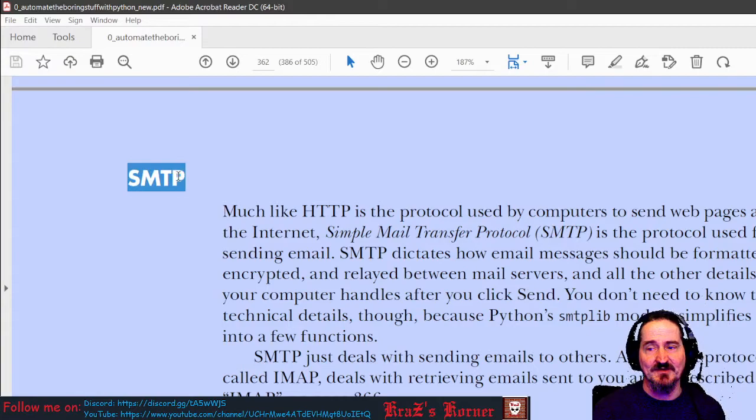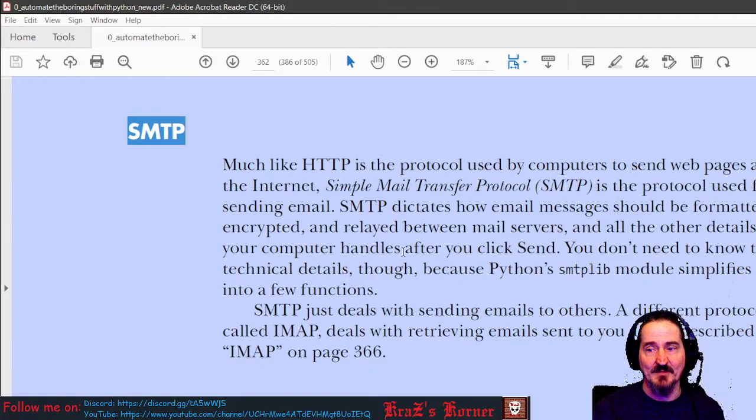Email uses SMTP in order to send email messages, much like HTTP is the protocol used by computers to send web pages across the internet. Simple Mail Transfer Protocol is the protocol used for sending email.